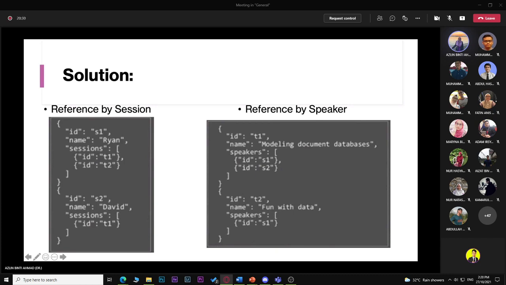But if we want to reference by session, the first one is the session details, the ID and the name, and then we have a list of speakers involved in the session. Here the speakers have ID S1, which refers to Ryan, and S2, which refers to David. That one is for session 1, and for session 2, only David is involved.